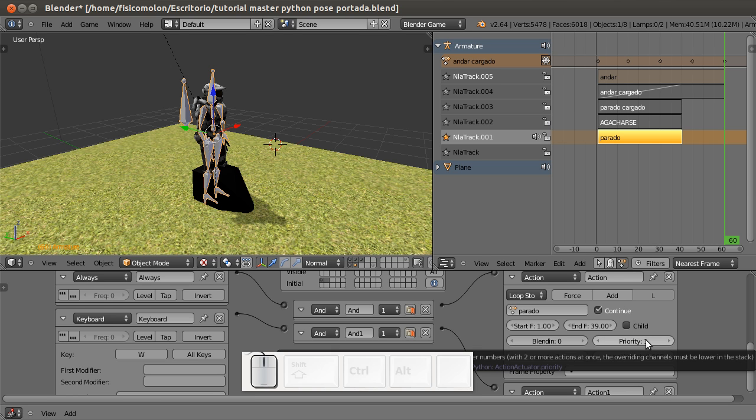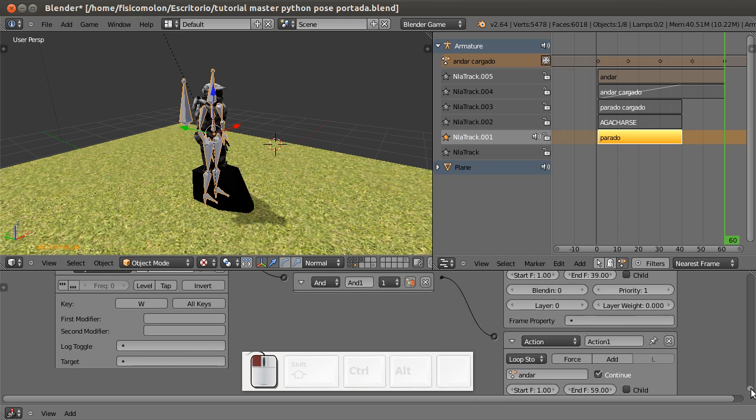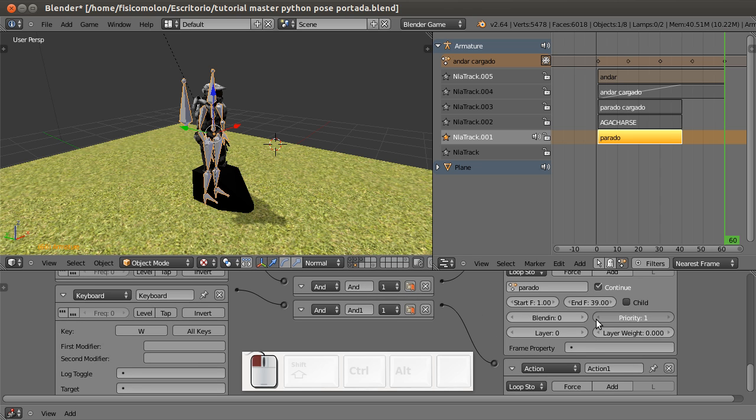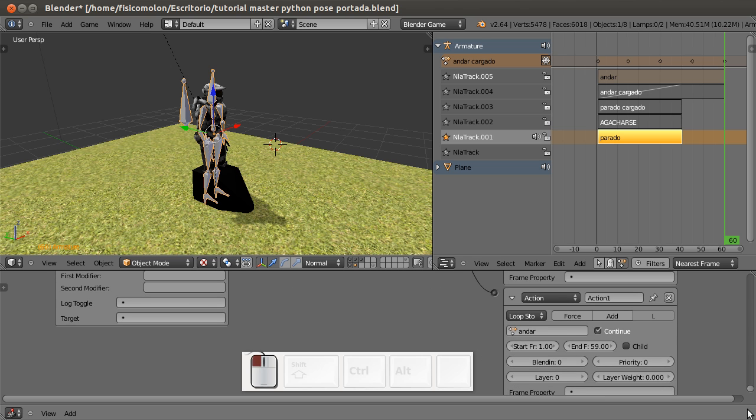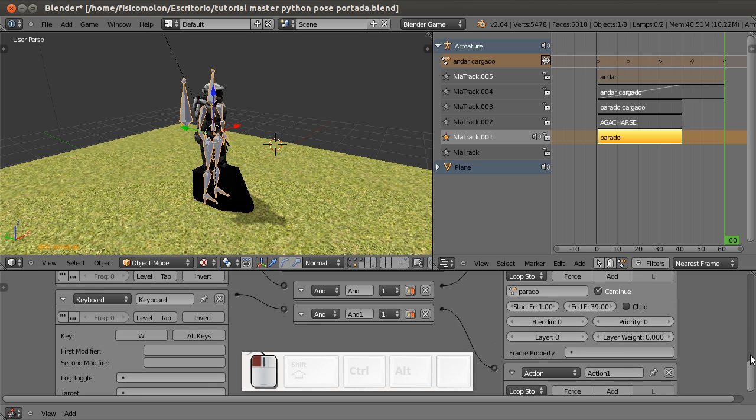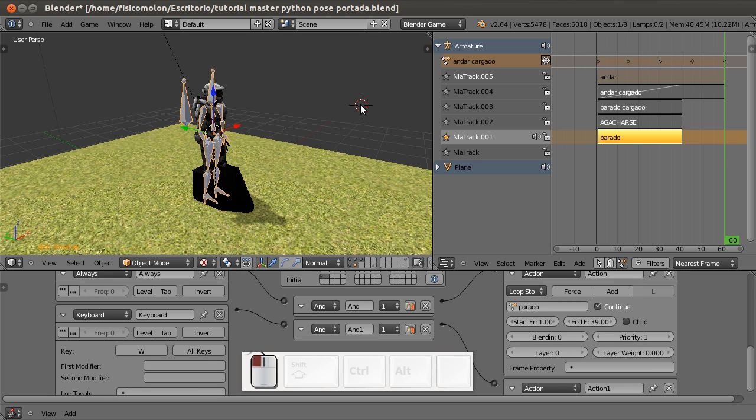That means no, it's the opposite. Okay, priority here in standing 0, and here in working priority 1. No, sorry. Let's try that way. Okay, now it's playing the standing animation.